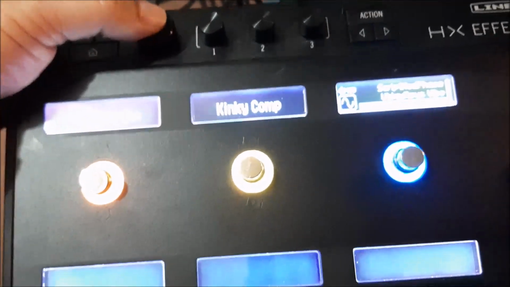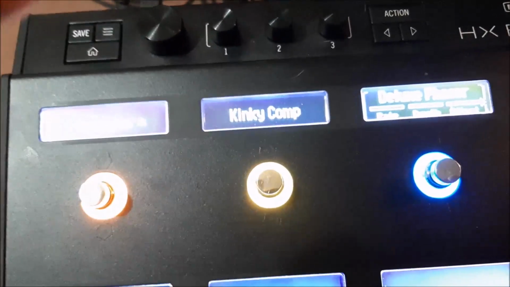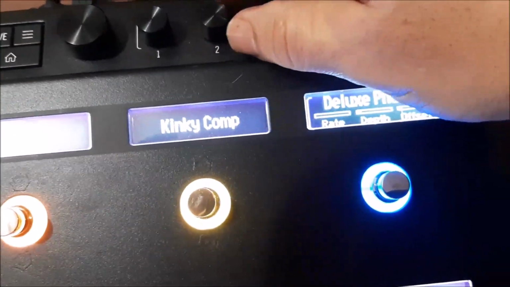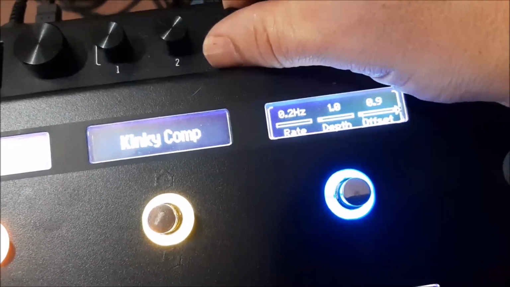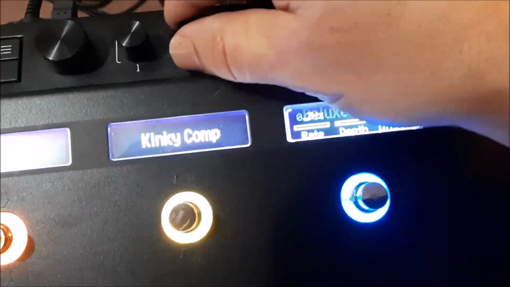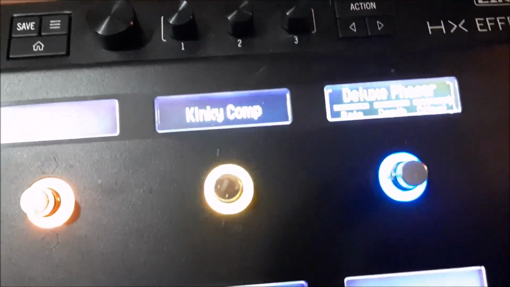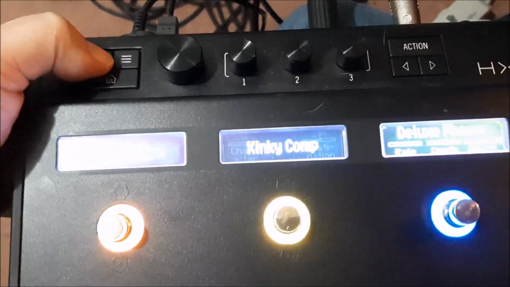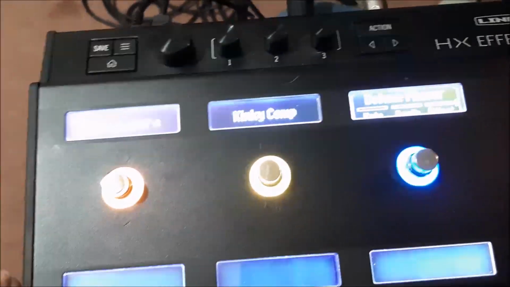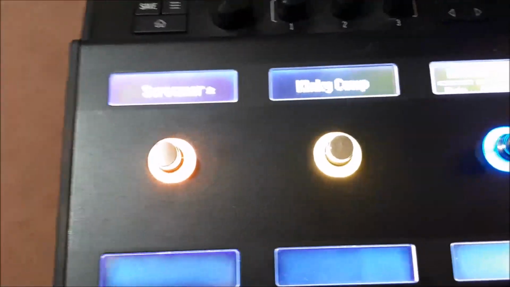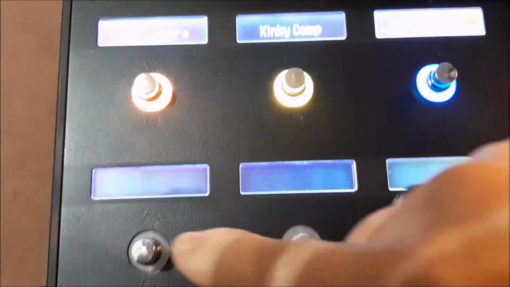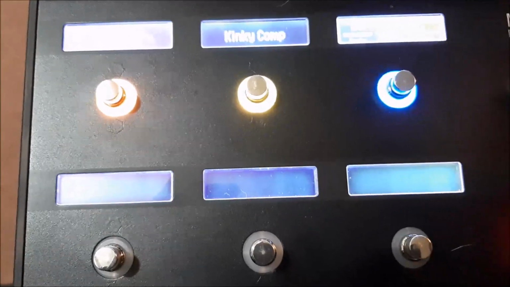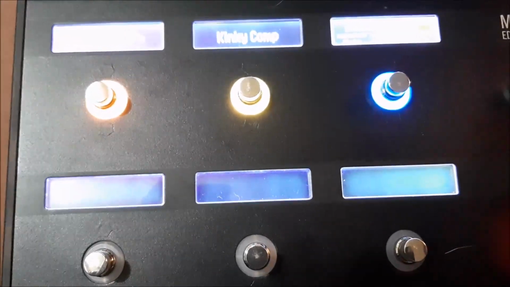Here's a Deluxe Phaser. Let's hit that just for fun. And then again I get the 3 dots, or the 3 bars, that I can again control. So for example, if I'm adjusting the offset, or the depth, and so on. And once I'm happy with that, hit the save again. Okay, so I can have up to 6, basically 6 stomp boxes in this one setting.